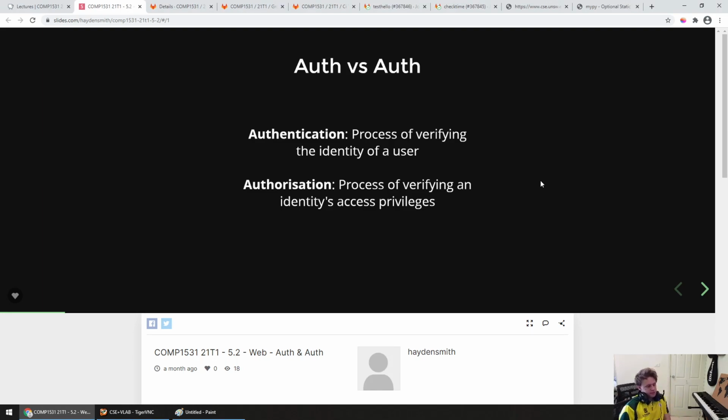So the first one is authentication, right? There's two concepts, authentication and authorization. Now, authentication is the process whereby we're going to verify the identity of a user, right? Now, you've probably all been authenticated at some point. Maybe you go to some kind of venue and they ask for your ID. You go to an airport and they check your passport or something like that. It's pretty much the process of making sure that you are you, right?